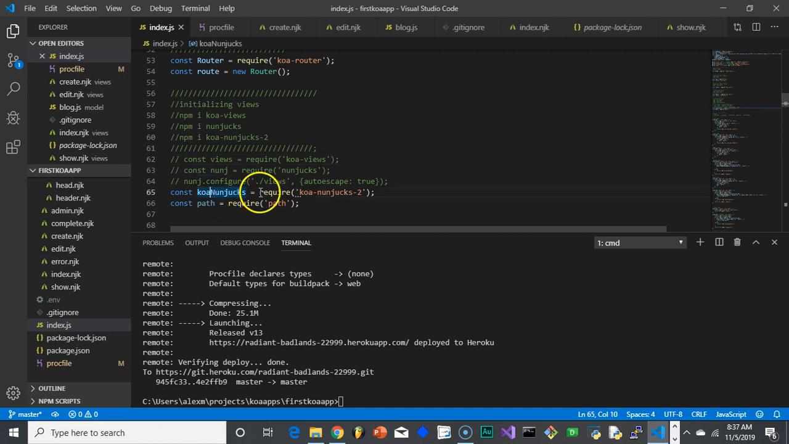Okay, so we bring in Koa Nunjucks 2, so that's what that is. So I'm just bringing it into the code. Okay, this actually we don't need, so we can delete this.